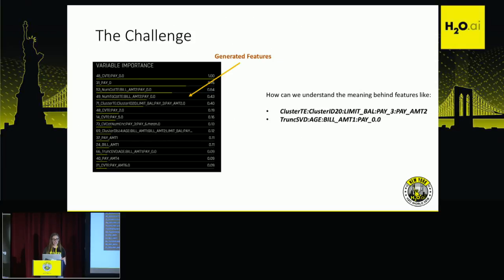Now, the challenge here is that, first of all, our final model is two XGBoost models. Those are already complicated. But the data we gave it, we don't even necessarily understand, right? So how do I say, oh, it's because they had a high cluster target encoding when I cluster on limit balance and pay 3 and pay amount 2? It's not really interpretable.